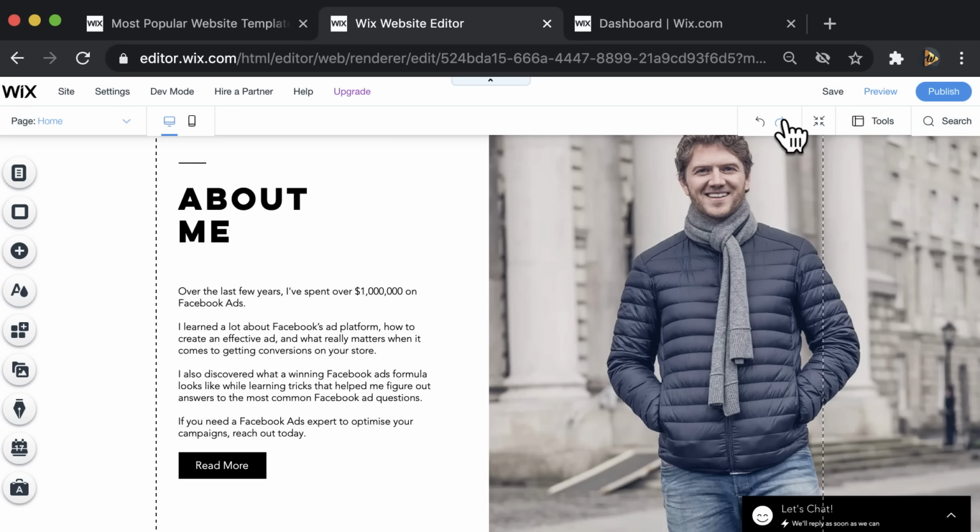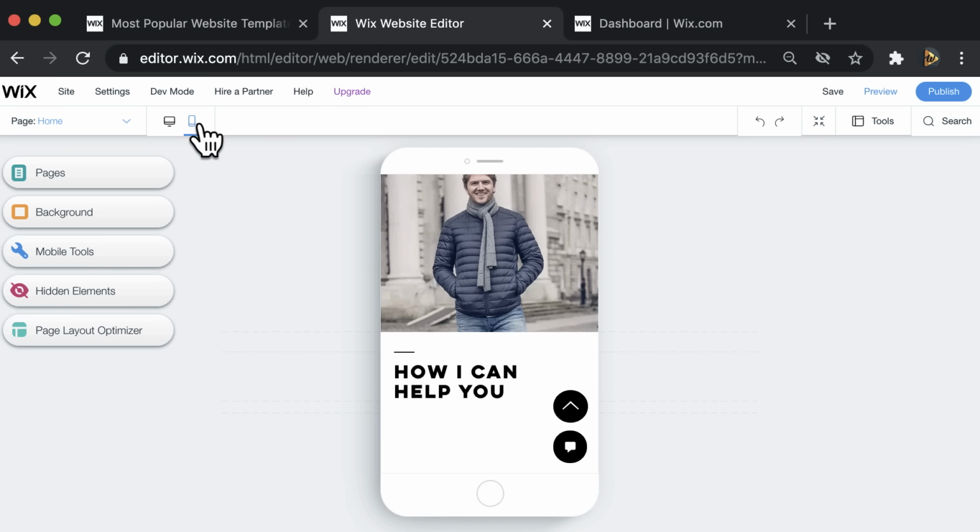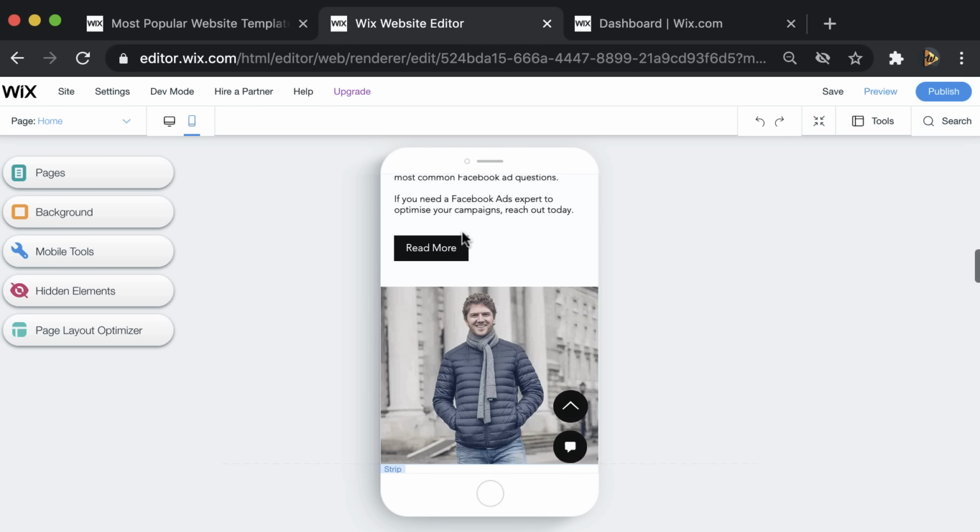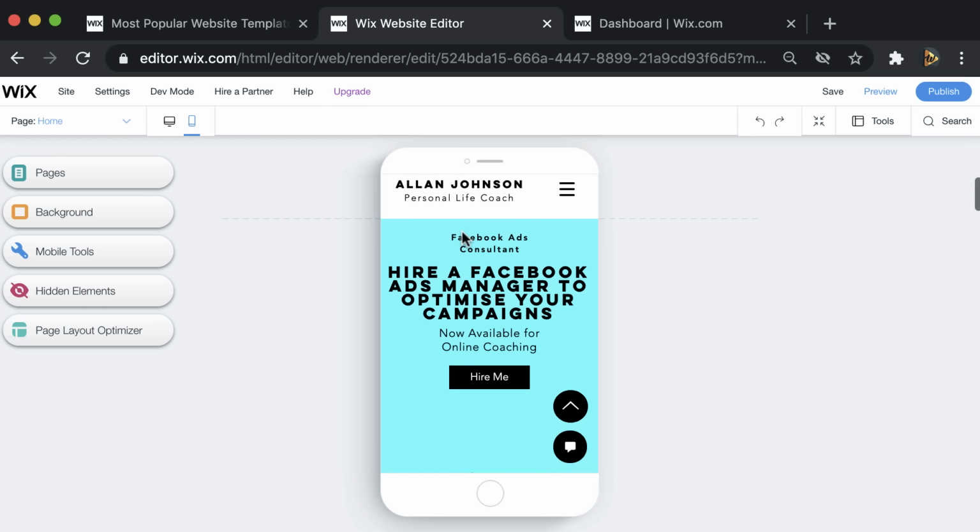Also be aware that as well as the desktop editor here, there is also a mobile editor. So if you click here, you can switch to the mobile editor and really see what your website is going to look like on mobile.